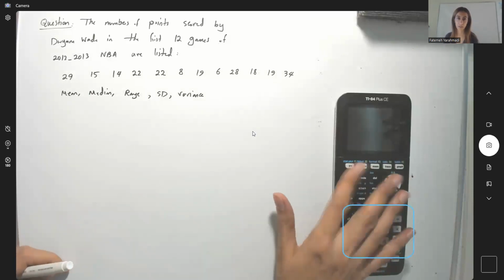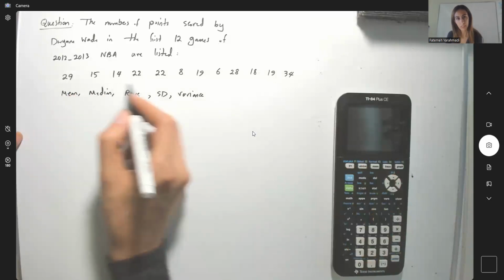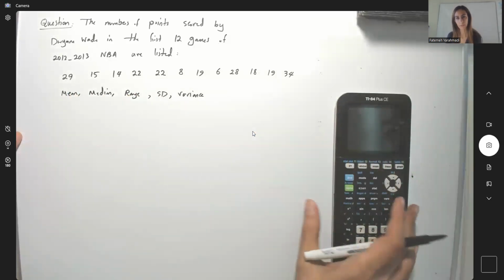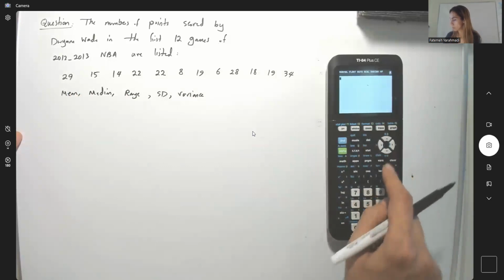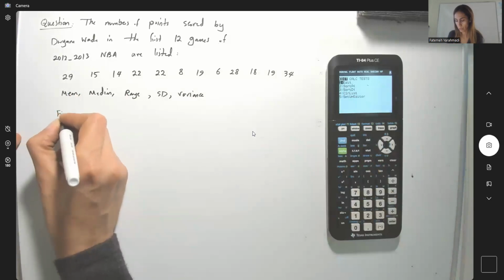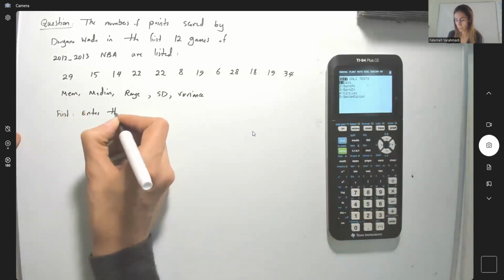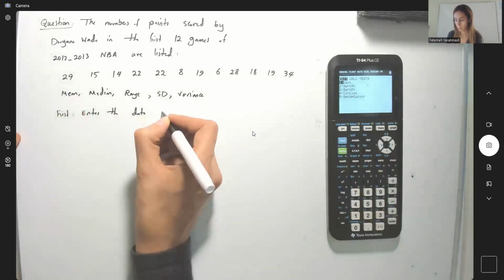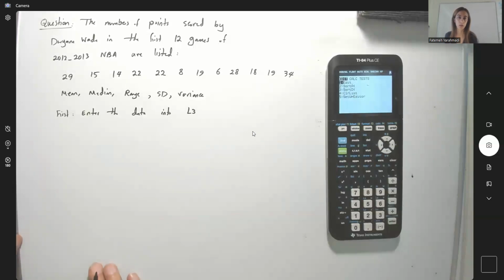We're going to use our calculator. To use your calculator, first you need to enter the data into the calculator. You're going to turn on your calculator and click on Stat. So first, enter the data into L3. Now I'm going to use a new column, L3.